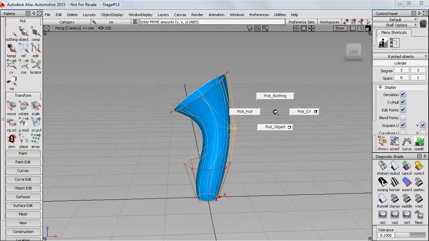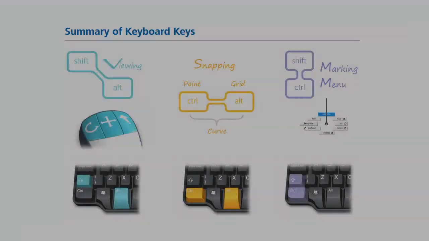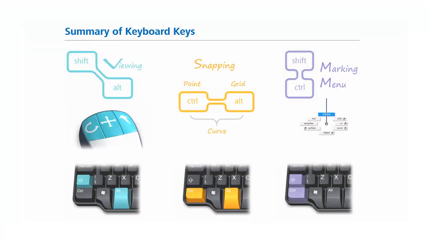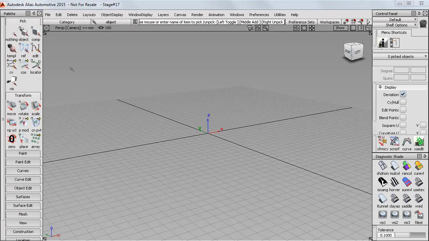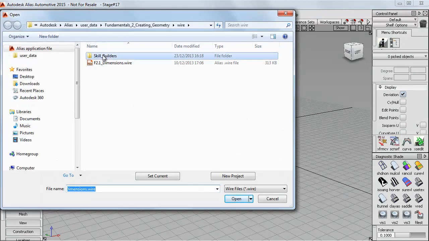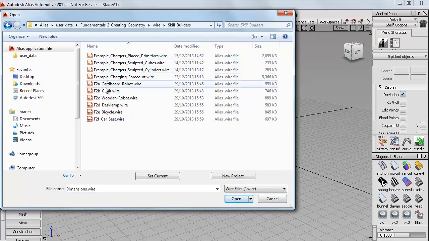But as I said before, the most important thing in this section is to spend as much time as possible mastering the keyboard and mouse combinations. And so we've included some skill builder files that give you lots of options for playing and practicing, so you can relax and develop your modelling skills.